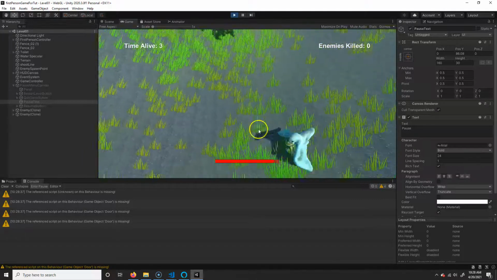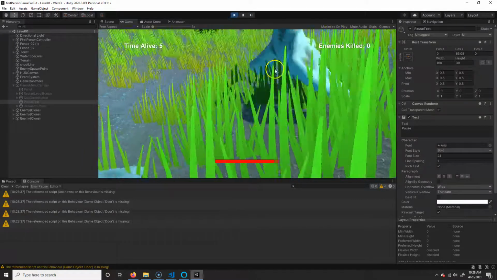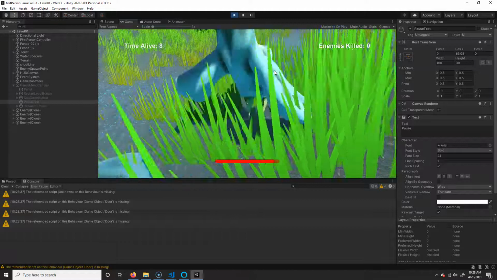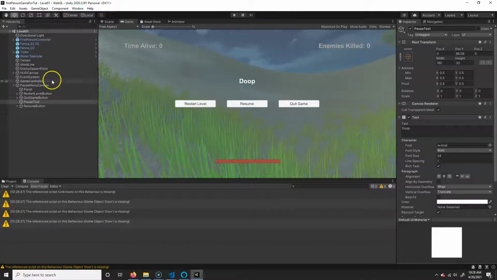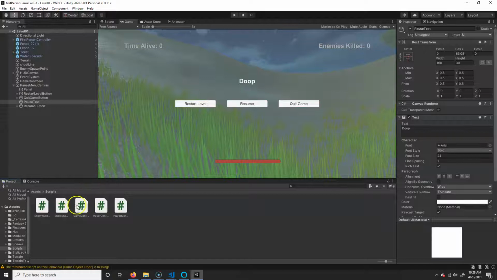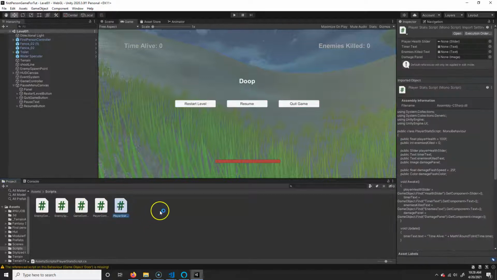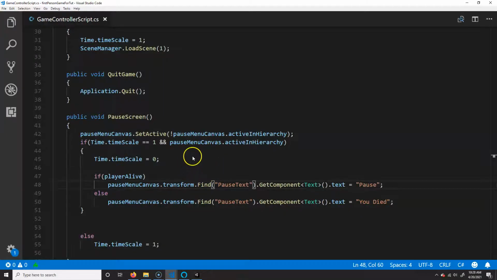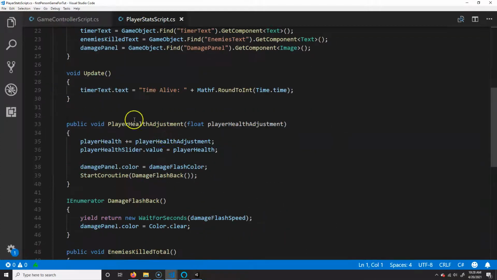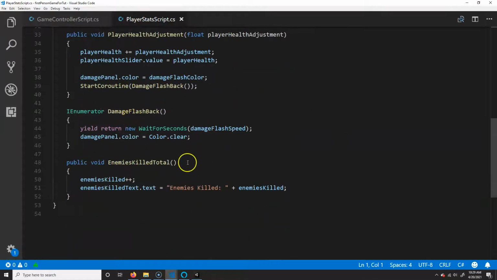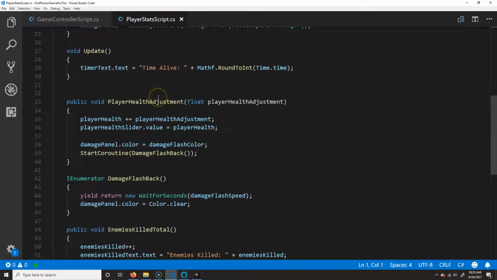I can't test the other one because there's nothing saying that we're dead. So that's the next thing we need to do, and that should actually be pretty easy. In the player stats script, right here where we see player health adjustment, right now it basically just removes health, and that's all that it does. It doesn't do anything if we die. So we need to do something if we die.